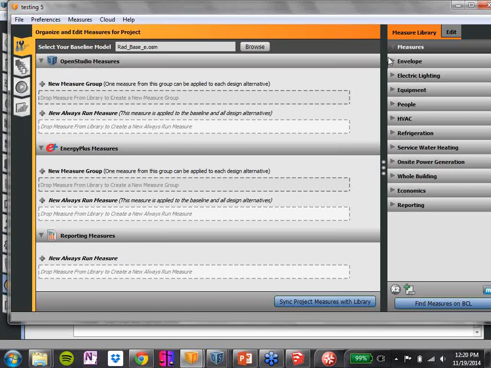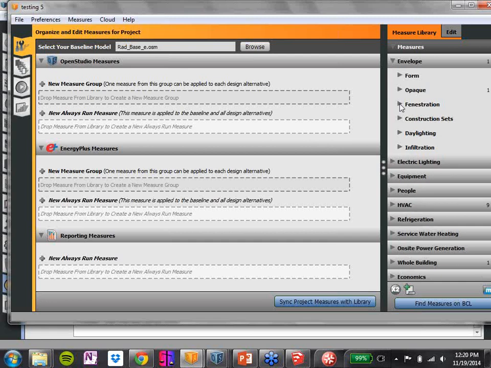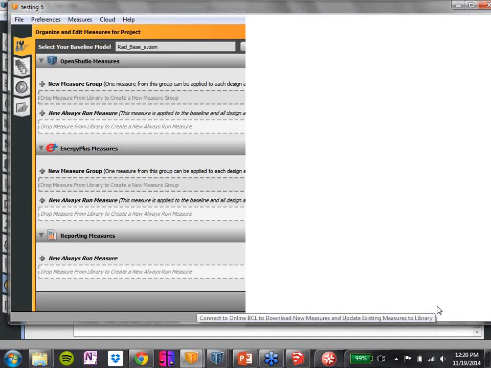And now we can start looking at different measures that we want to change. And this can be the form of the building. We can even change its orientation. So if our window was on the north versus the south, we can make a change there. Our window types. And I have very few of these loaded in, but you can find all of these on the Building Component Library.